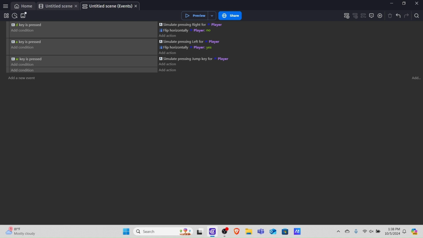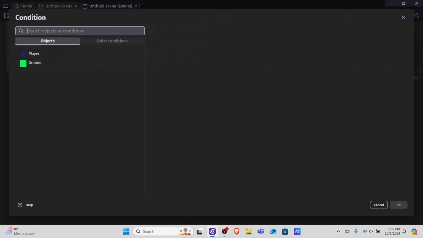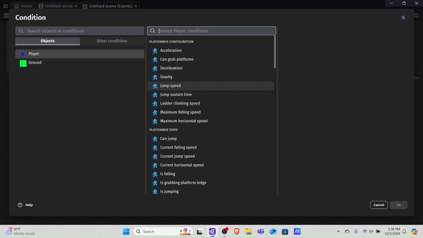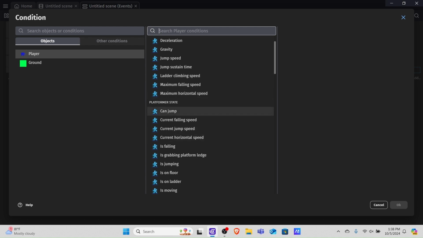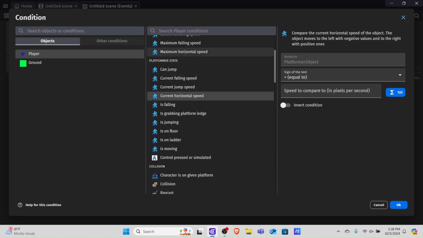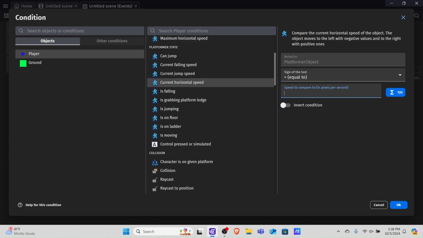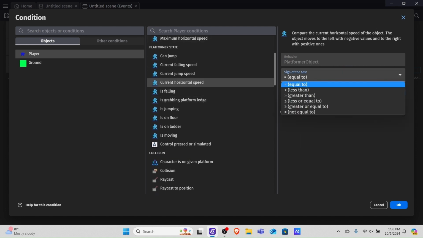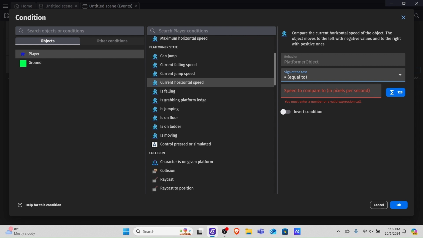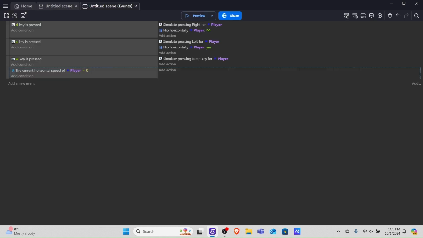So let's add an event, and we already know the if statement: if the horizontal speed of the player is 0. So we're going to go into our conditions, and since we're trying to access something on the player, we're going to click into our player. Now, you may be wondering, okay, where's the horizontal speed? We can check it right here in the platformer state section, and you'll have current horizontal speed. We want to check if the current horizontal speed of the player is equal to 0, making sure the sign of the test is equal. So this right here is our condition, or our if statement.